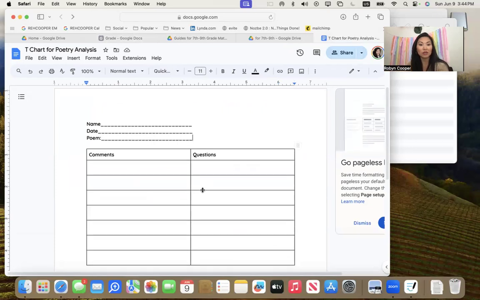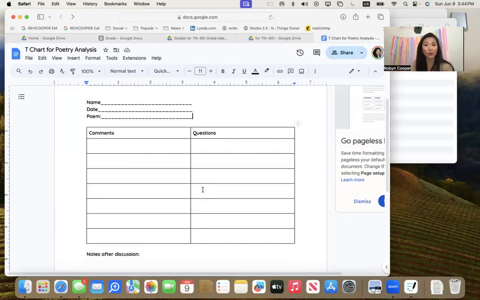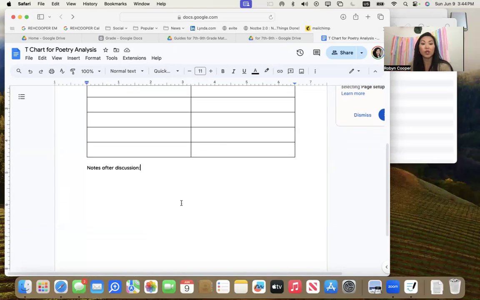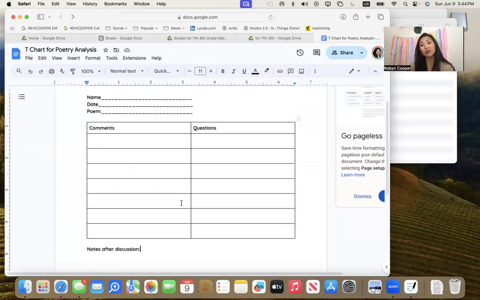It looks like this. Just list your comments about the poem on the left. Every comment has its own box. And when your student has questions, put those in the right-hand box. I want them to be able to bring their questions and their comments to you or to me.